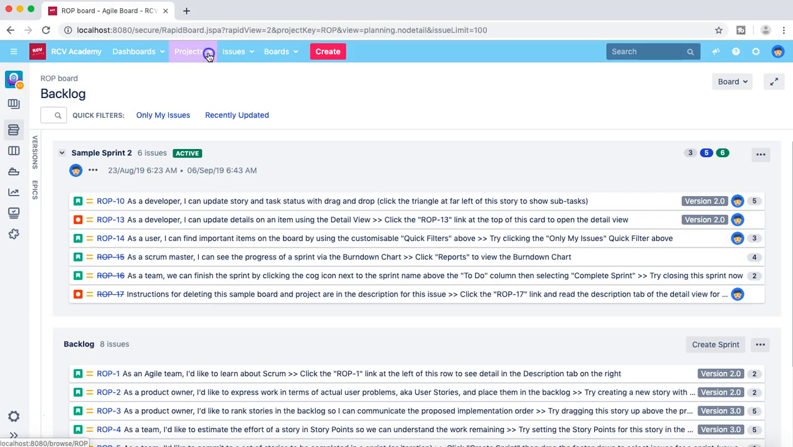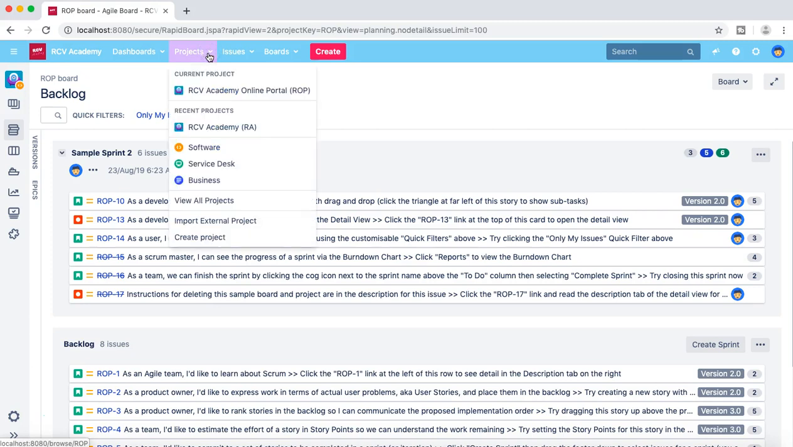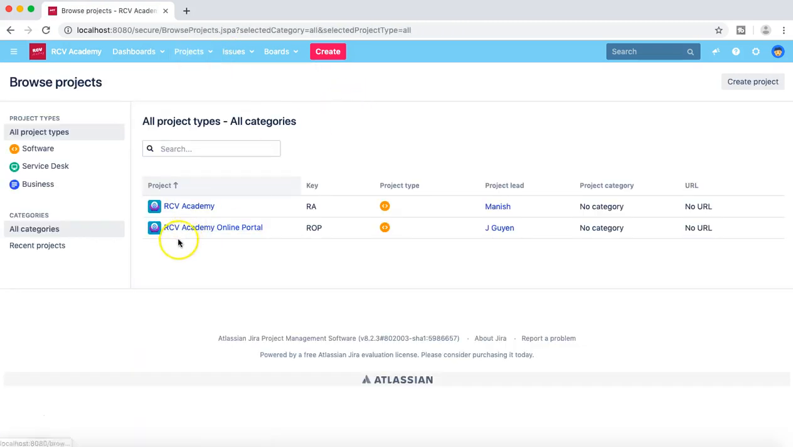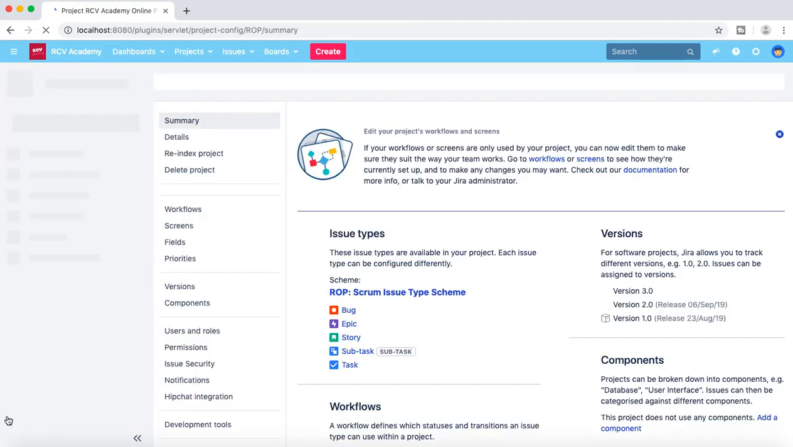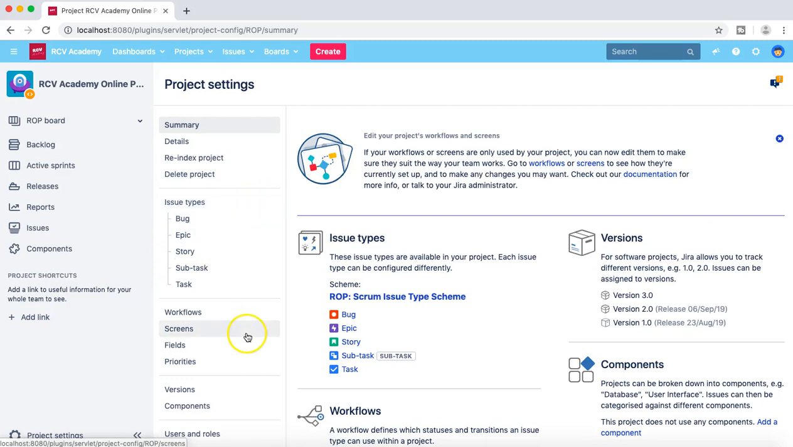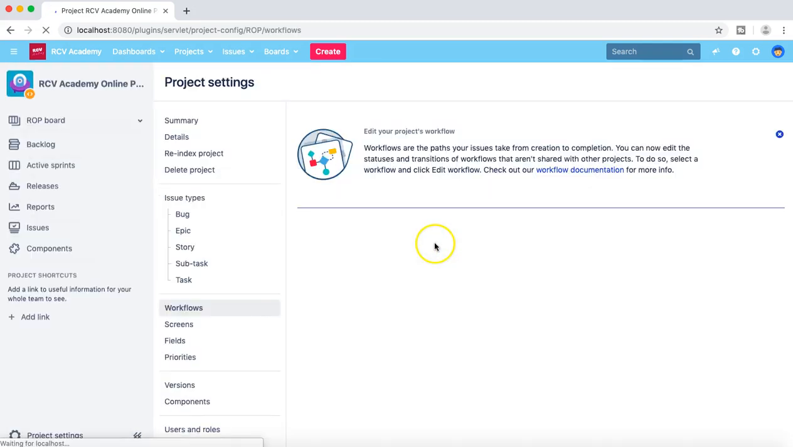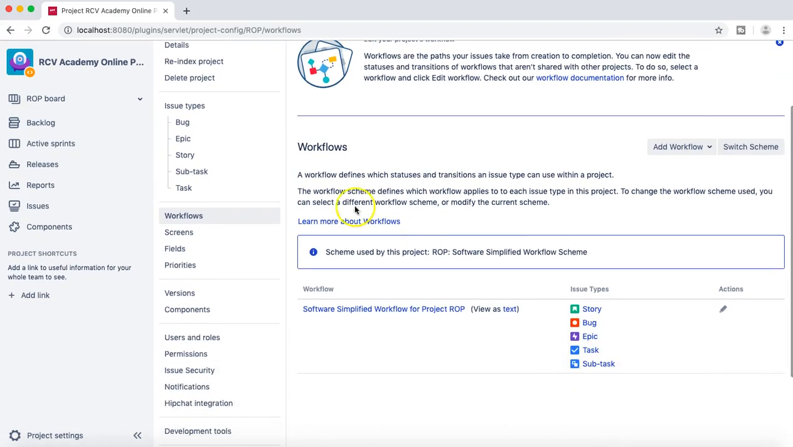So the first thing you need to do is you need to go into the project for which you want to edit the Jira workflow. So I'll go to the view all projects. Say for example, I want to edit the workflow for RCV Academy online portal project. I'll go to the project, and in this project, go to the project settings. So in the left hand corner, you will see the project settings cogwheel. If you click on that, in the workflows section in the project settings, that's the workflow section. If you click on it, it will bring you to the workflows.